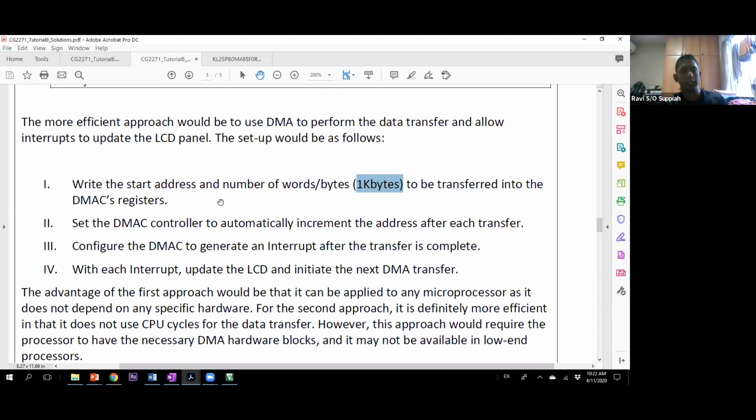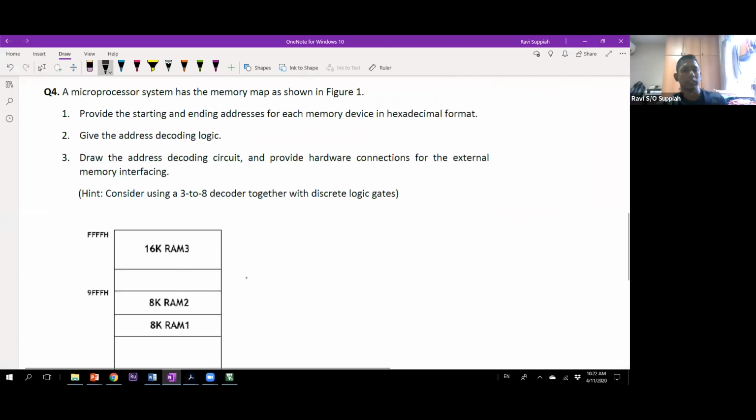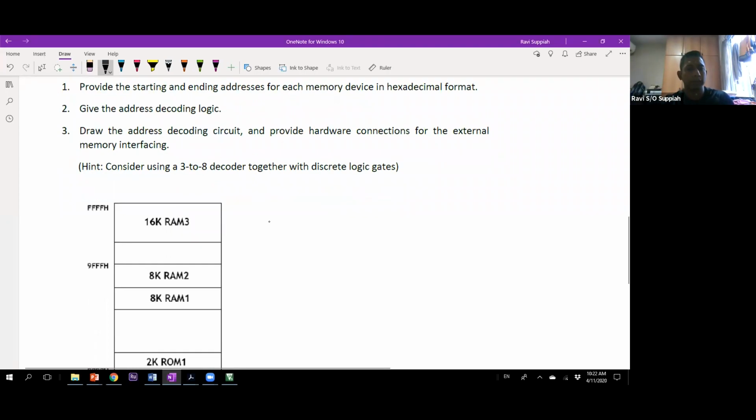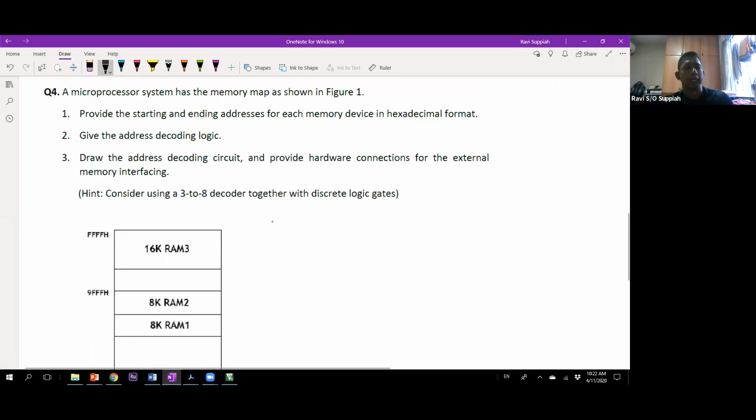Okay, so now let's look at the next question. The next question is on the memory map design. In this case, we have a microprocessor system with this memory map as shown below. Provide the starting and ending address for each of these devices. So that's the first thing we need to do. What I've given you are the 3 steps you need to do if you need to design an address decoding circuit.